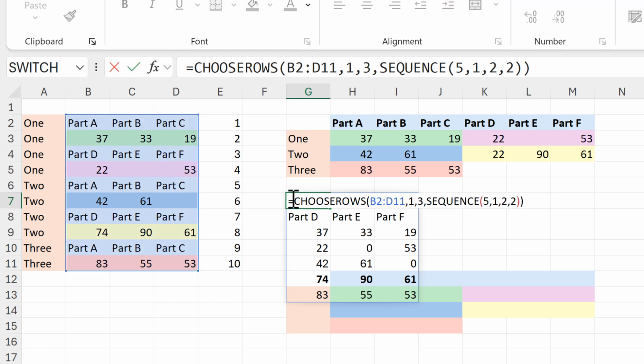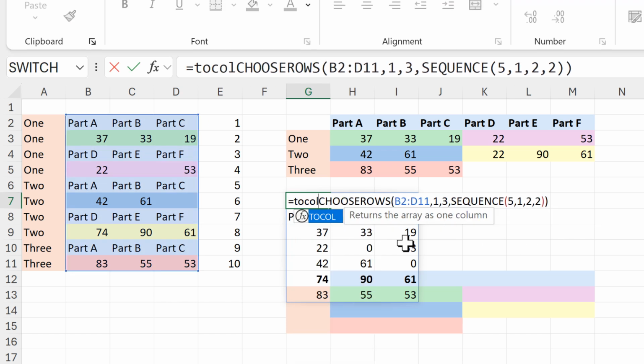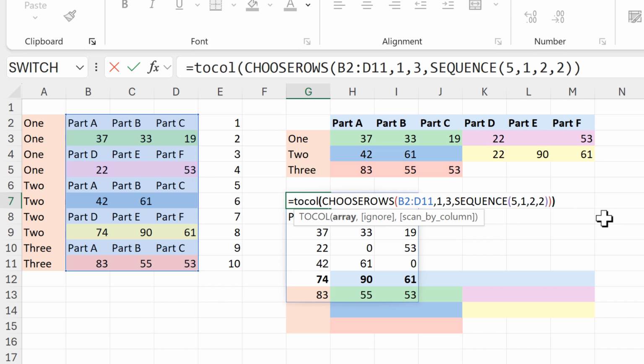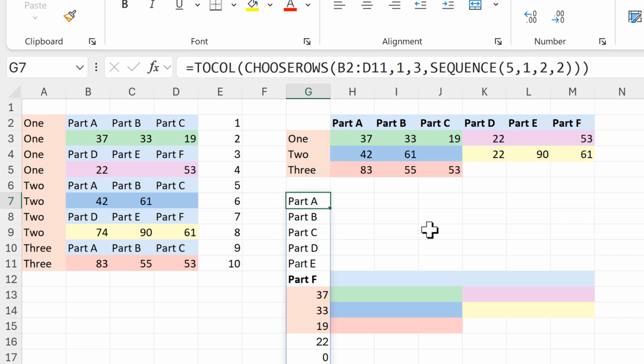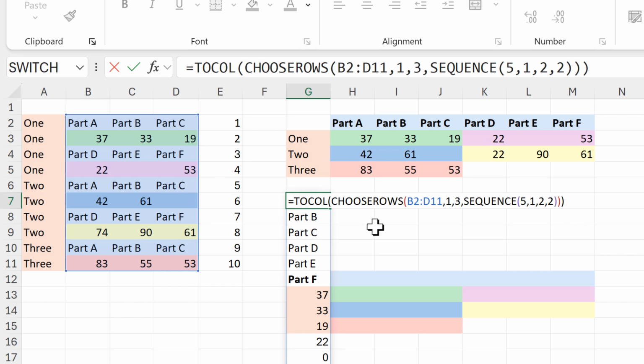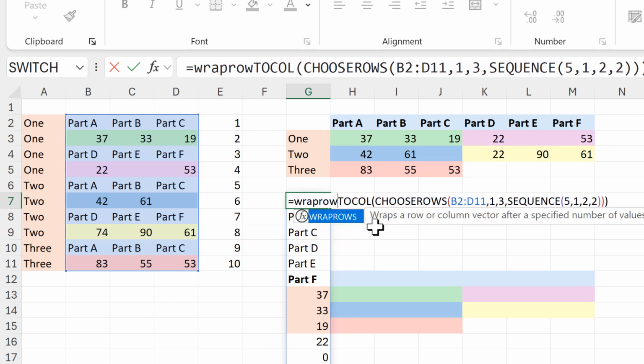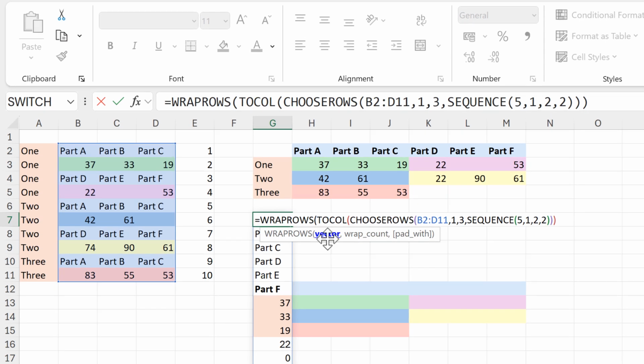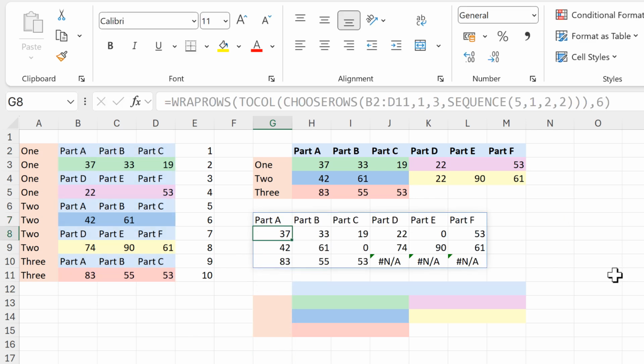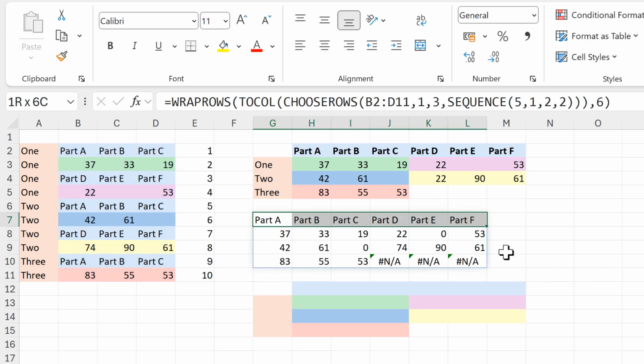Then the next step is to put all of this inside of a TOCOL formula. And this will force everything into just one column. Then I'm going to do the opposite of this and put everything inside of a WRAPROWS formula. The vector will be this part here, and then the wrap count will be 6, and this will force everything to spread out across 6 columns. And now you'll see I have the headings at the top and all of the numbers laid out correctly underneath.